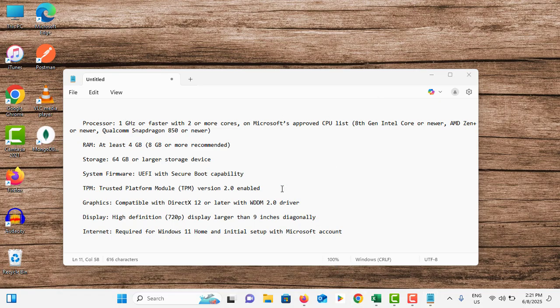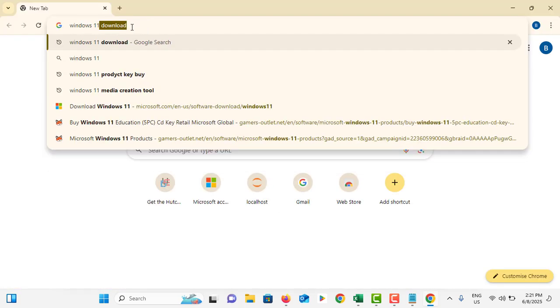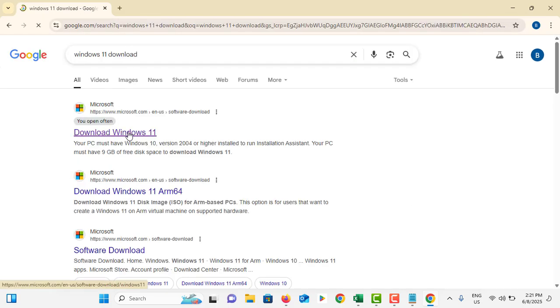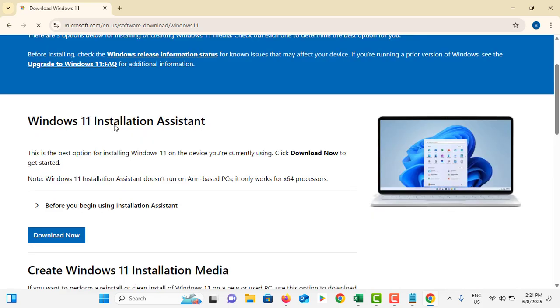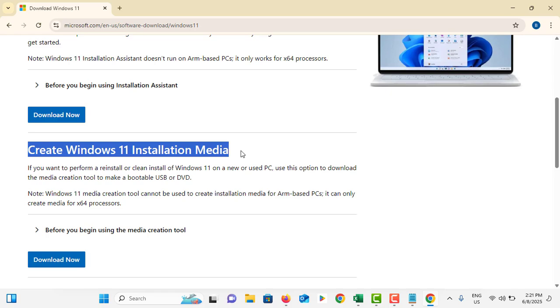Then you can go to your browser. In the address bar, you need to type Windows 11 download and hit enter. Go to the first option. If you already installed the latest version of Windows 10, you can directly upgrade from Windows 10 to Windows 11 using the Windows 11 Installation Assistant. You can download it and upgrade from there. But in this video, I am going to show you how to create Windows 11 installation media.